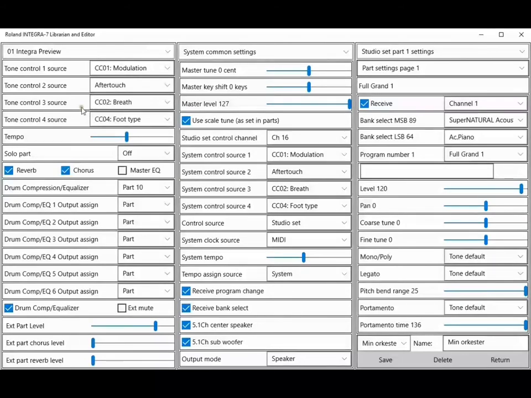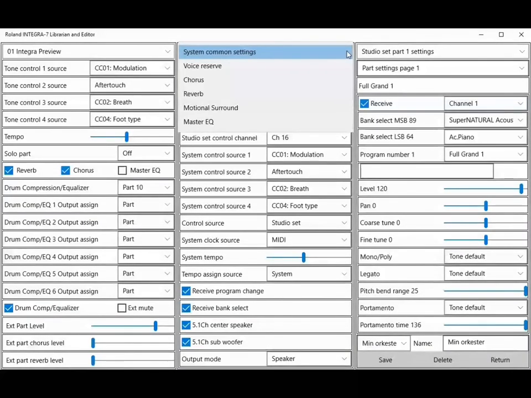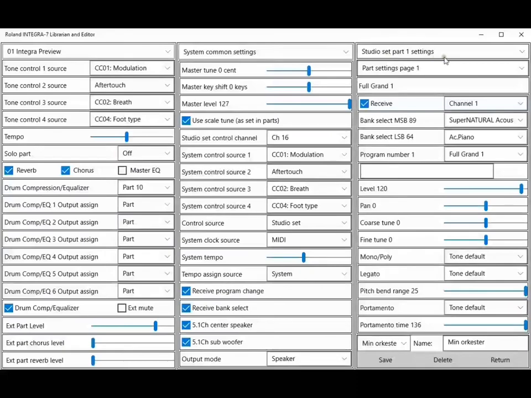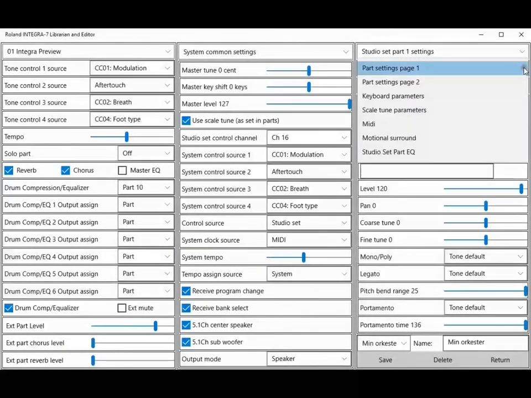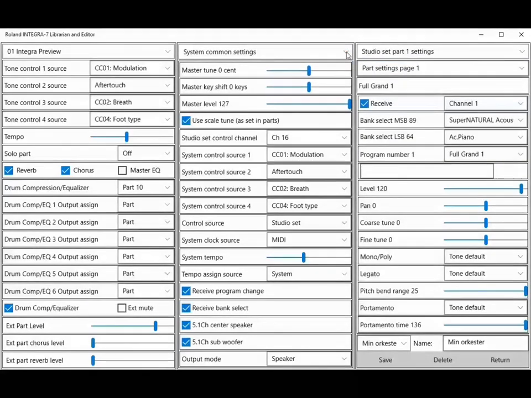You can see all the common settings here for a studio set. This is all set up the way it is listed in the MIDI implementation chart, so it contains everything. The INTEGRA-7 itself doesn't present it this way, so you don't have this overview on the INTEGRA-7. These are some common settings. Here are 2 pages, another page with common settings, and then here we have common settings for each part in 2 pages, so it's a lot of settings here.